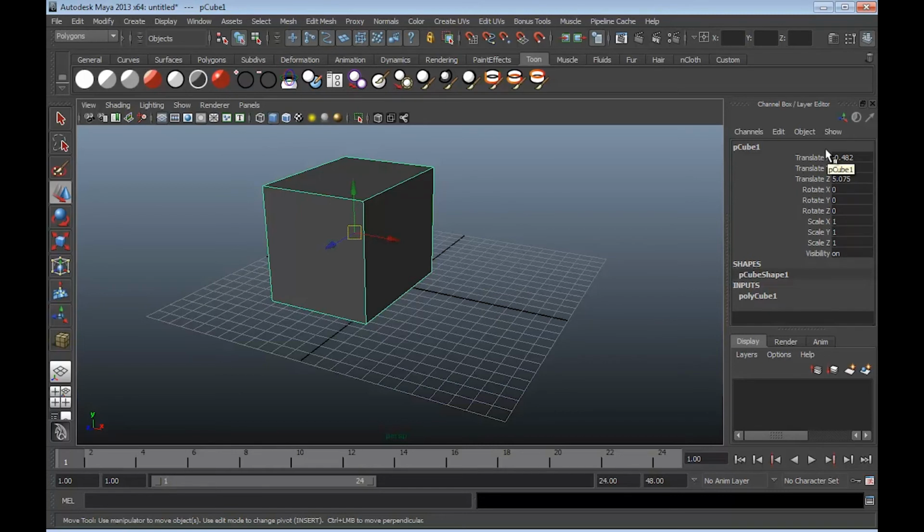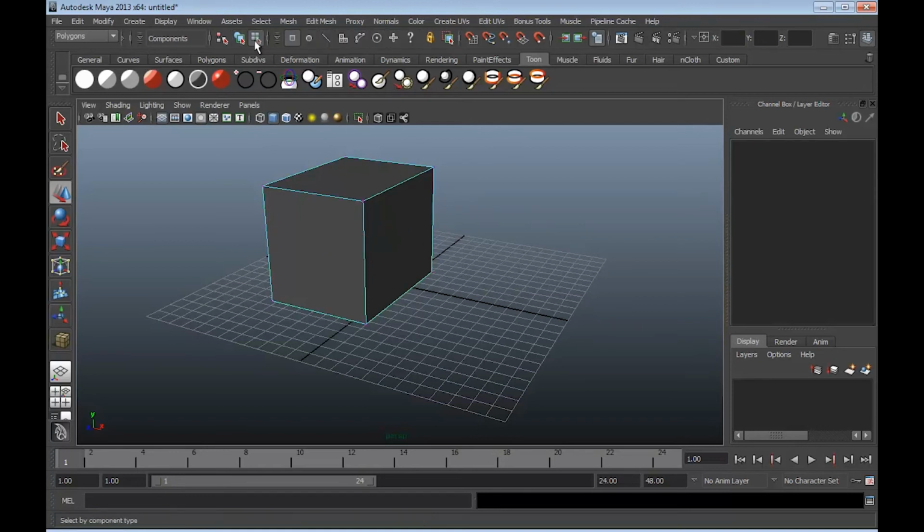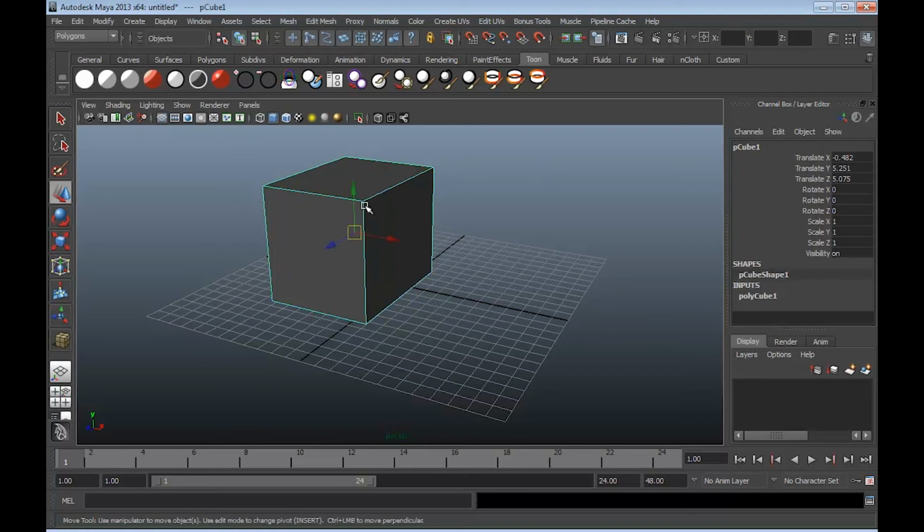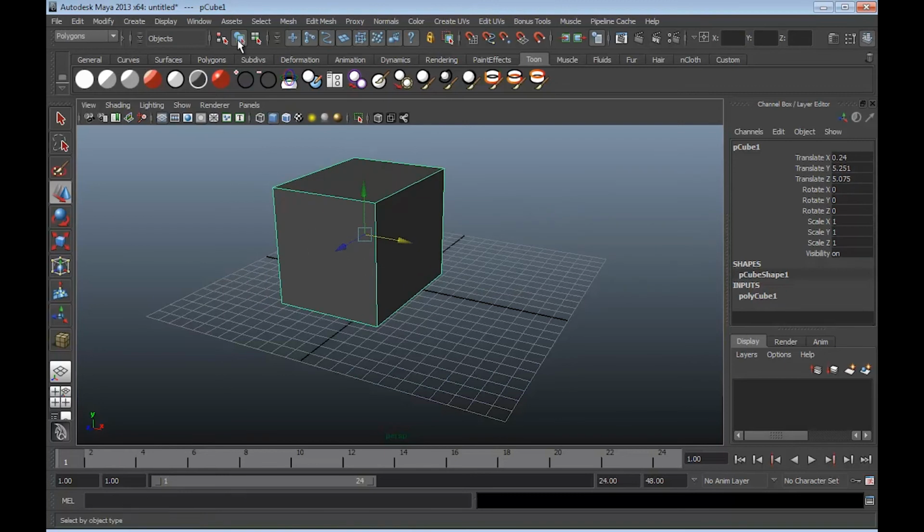Now, somebody said, I can't select the whole object anymore, just the surfaces. How do I fix this? You have probably entered component mode. Press F8 until your wireframe becomes green and not just cyan, and then you should be able to select the entire object once again. So F8. Or you can click on this button here, which is select by object type as opposed to select by component type, and you should be good to go.